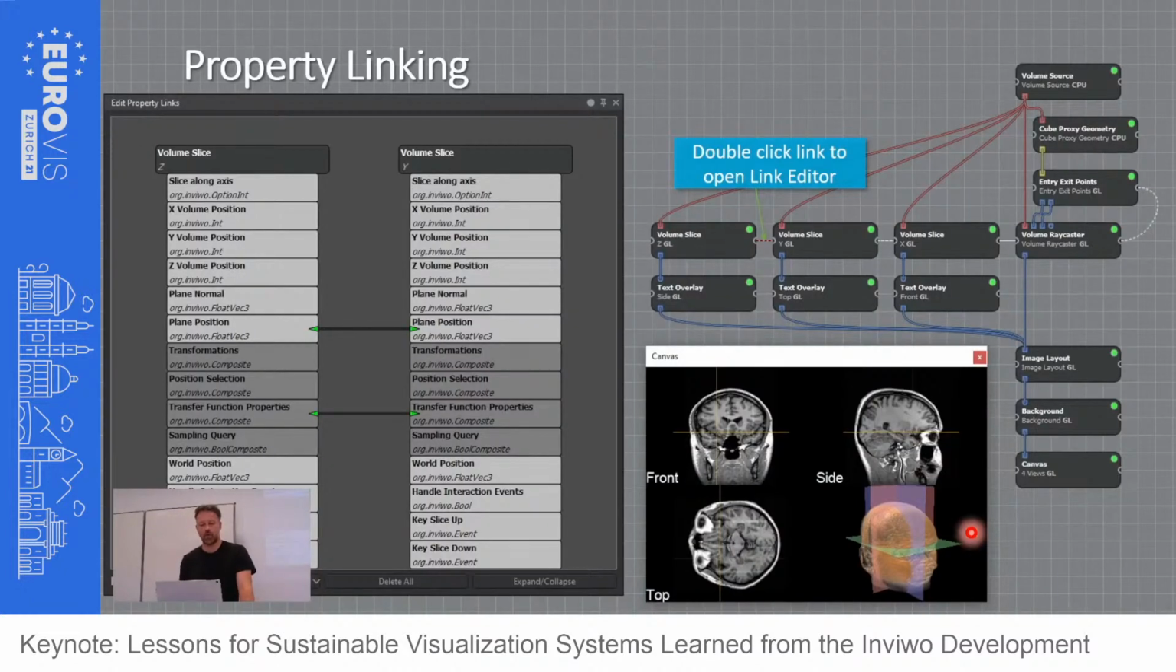Then, as mentioned before, you can actually link these properties. So you drag and drop in between processors. Then some properties can be linked. You will get this editor where you can define which properties are linked. And you can also use something which we call smart links, where you define some rules for this linking.